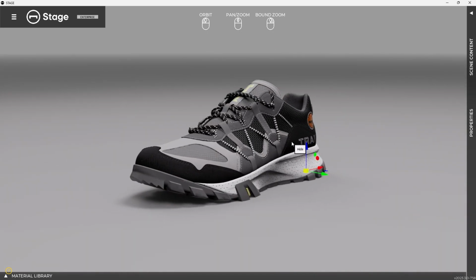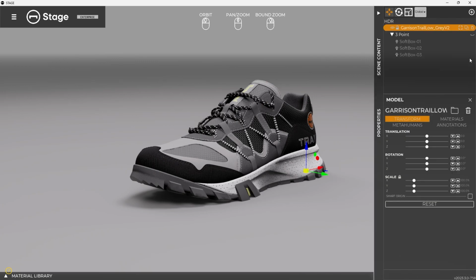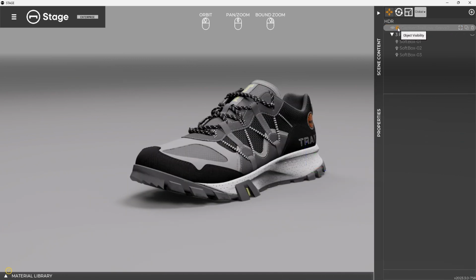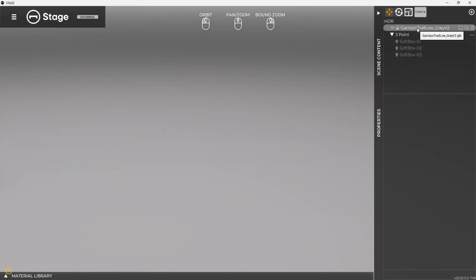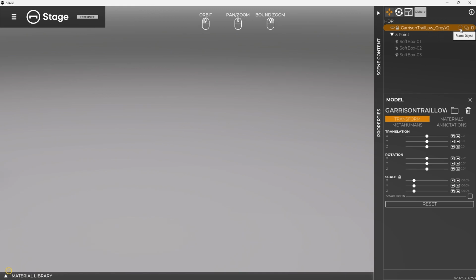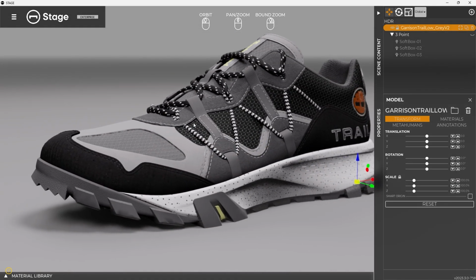So if I click on my object here and then come over here to scene content, you'll notice that I now have it listed here in my scene content as that model. Now I can hide it, I can lock it, which means I can't grab or do anything to it. I can also frame it. So let's say it's off screen and I want to grab it. I can grab it there and hit frame object and it will just frame that for me.